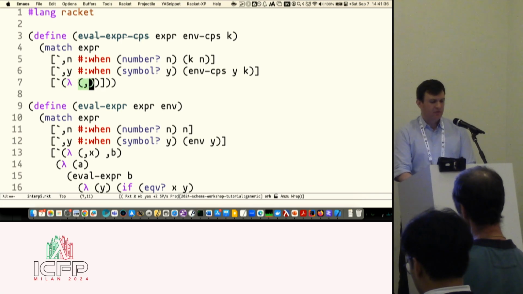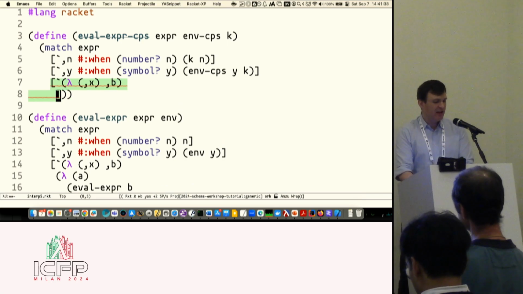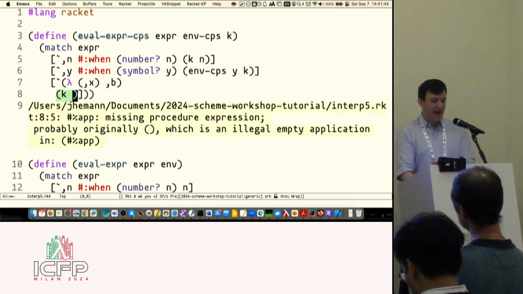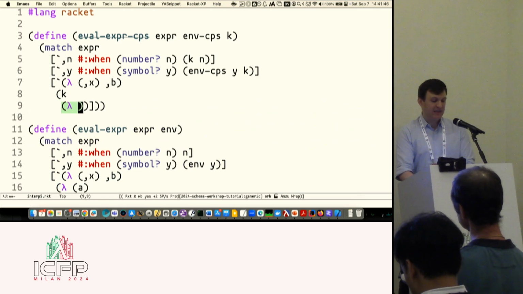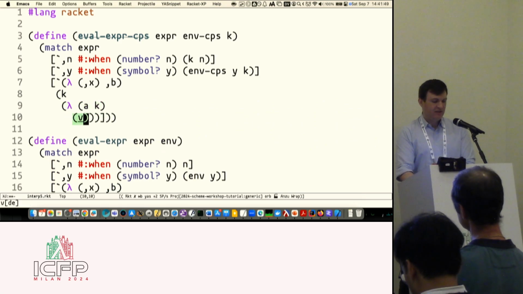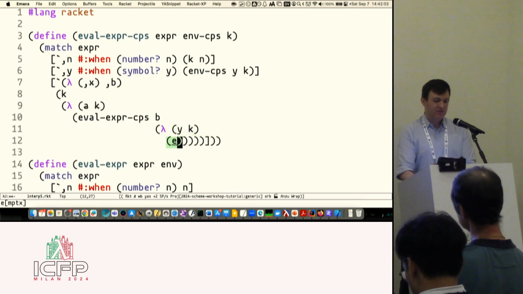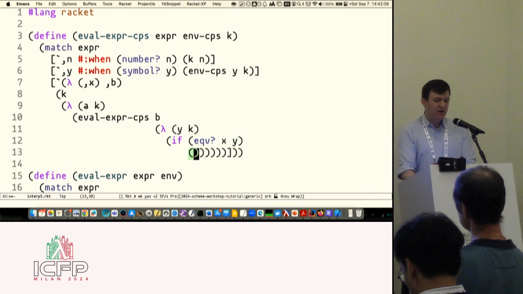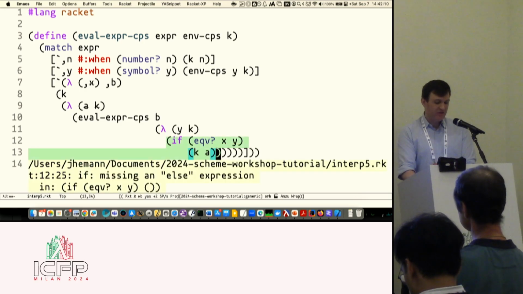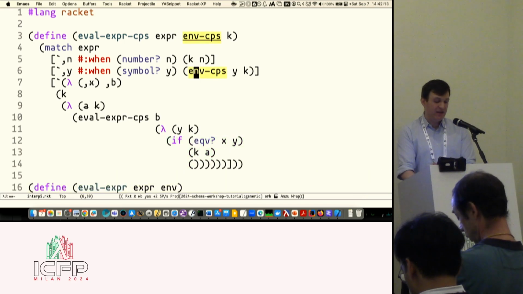Lambda x b. So if we have a lambda, then we're going to apply k to the closure. Lambda a k, eval expr CPS, body to a CPSed environment. Lambda y k, if eqv x y, if the two are the same, then we'll apply k to the value we get. Otherwise, we'll pass it along like we did here.